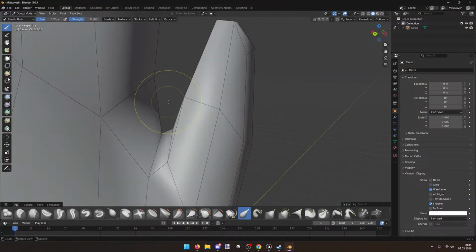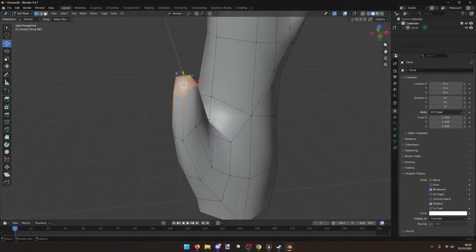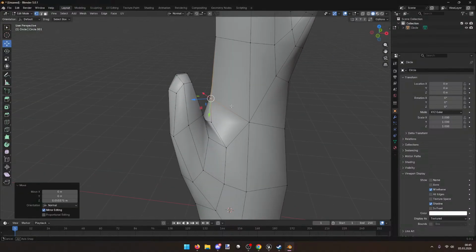Yeah, this is a little bit too much. There's a little bit too much that I kind of broke off with the shape.